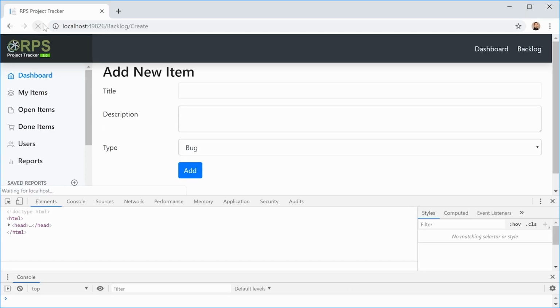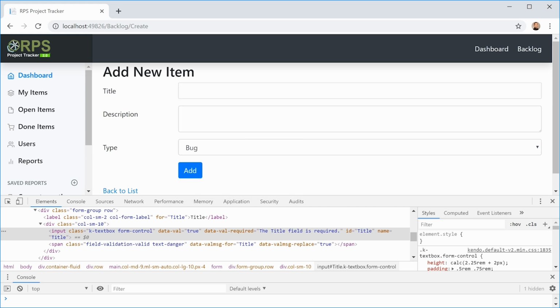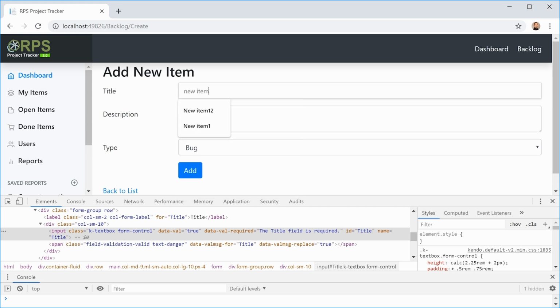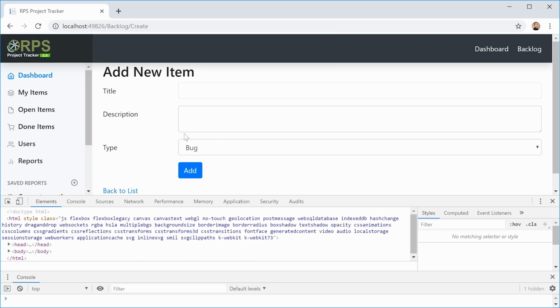Great. So there's our text box. This is a Kendo style text box. You can see it behaves like a Kendo text box, and this will inherit any theme that we apply at the top level. Let's see if the postback works. I'm going to say new item 2, and I'm going to click add, and there's our new item 2 in the list of items. Let's go back to the add form.